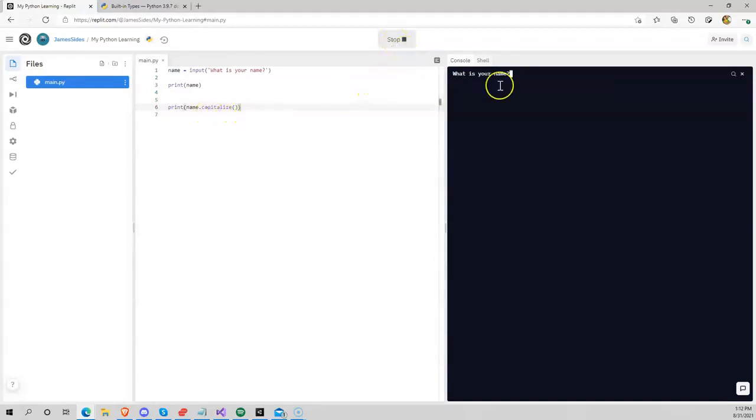Now I'm going to hit run, and I'm going to type my name in all lowercase. It should print it out once, just like I typed it, and then it should print it out a second time the way I want it, with a capital J and then the rest of it lowercase. So I'm going to press enter, and you can see that's exactly what happened there.